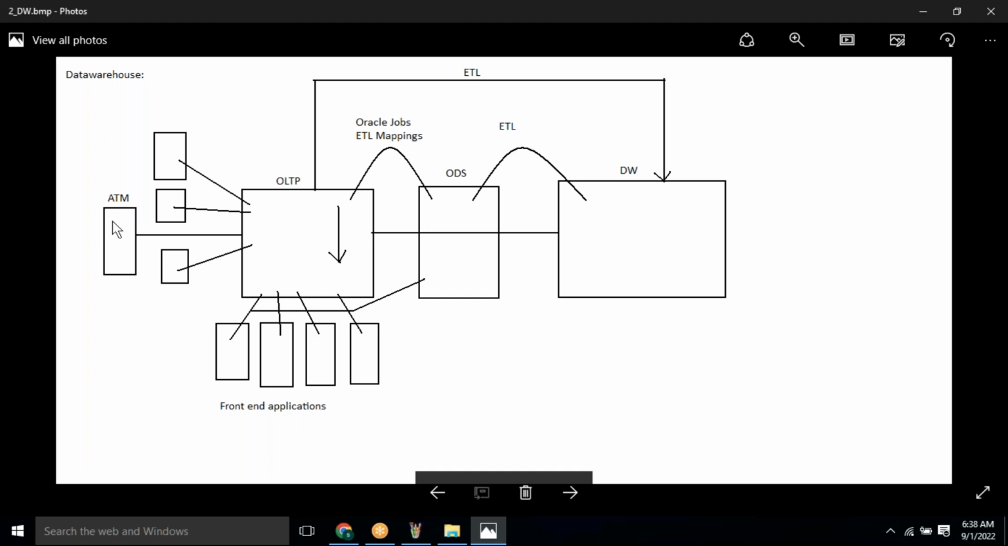Suppose in your account you have 10,000 rupees INR. Okay, so from ATM machine you have withdrawn 2000. Okay, and in your account now the balance should be 8,000. Here in OLTP, first, since you have come from ATM machine, if you check from ATM machine, it will show the balance as 8,000, right?